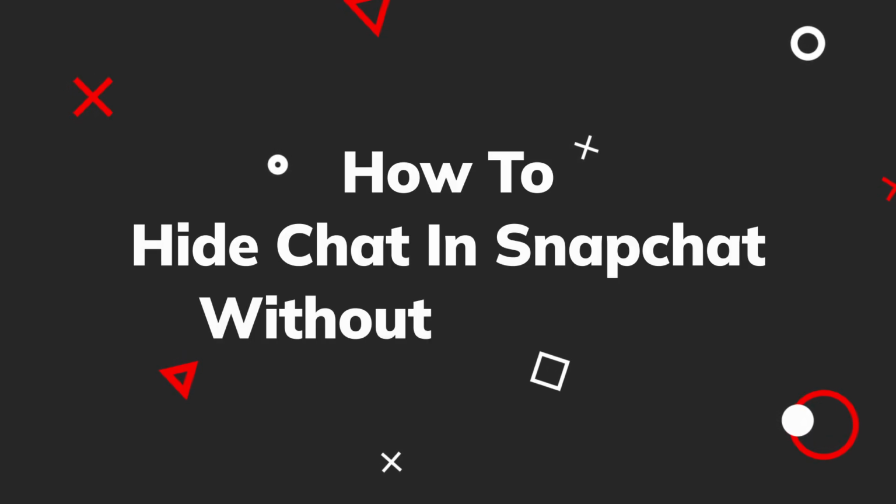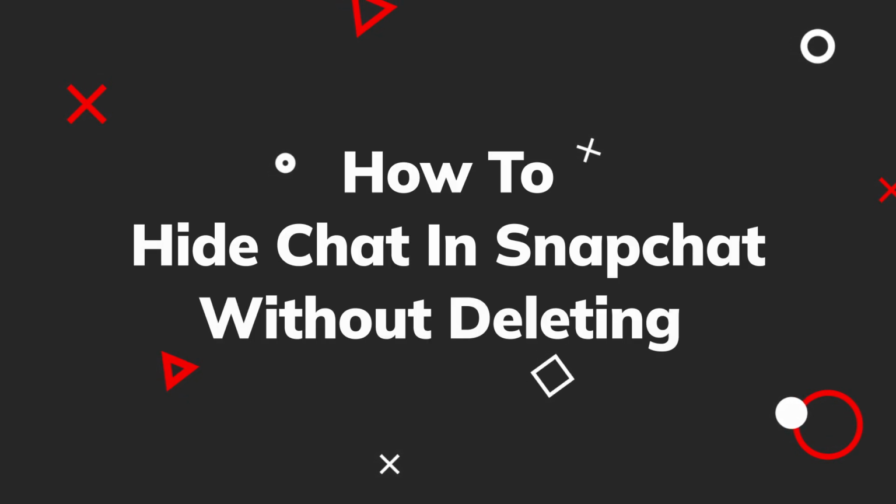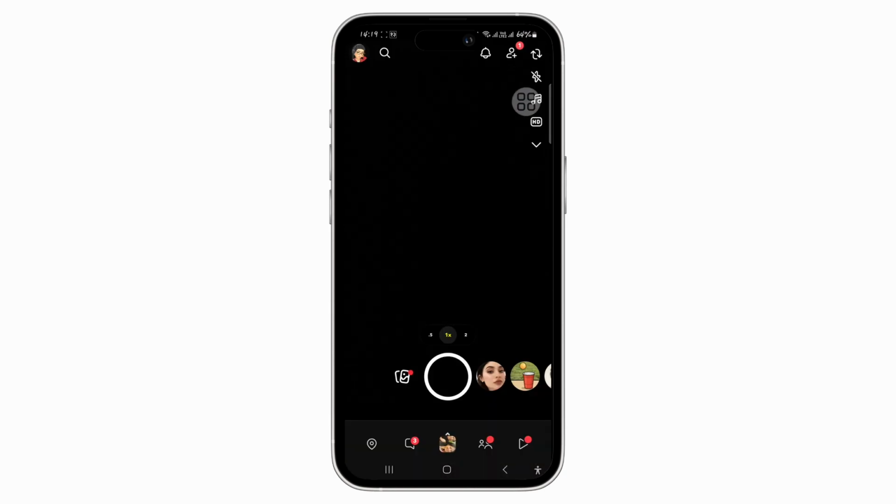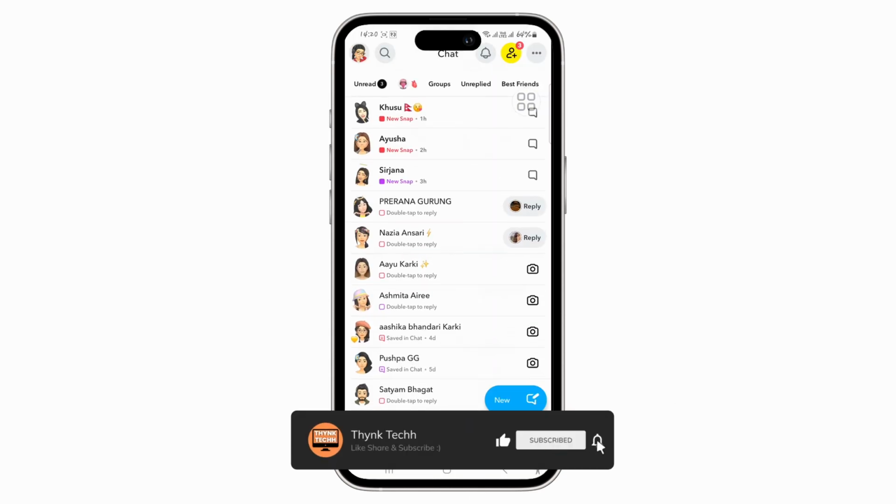Here is how to hide Snapchat chats without deleting them. First of all, you need to go ahead and launch the Snapchat application on your mobile device. Log into your specific account and go to the chat section.